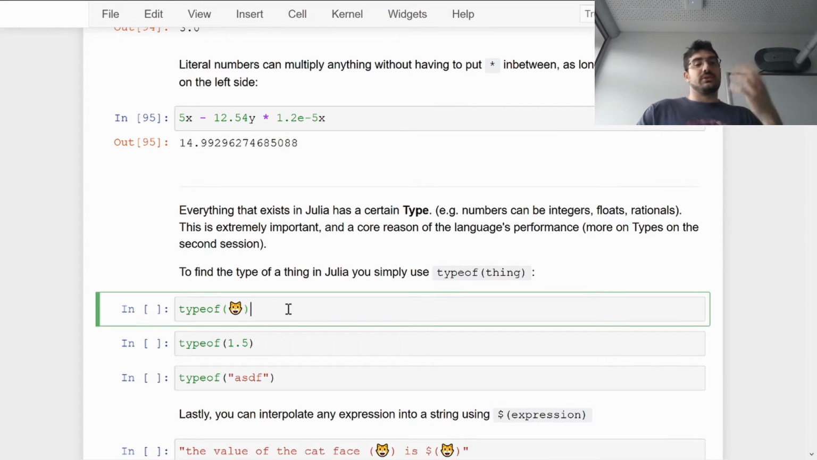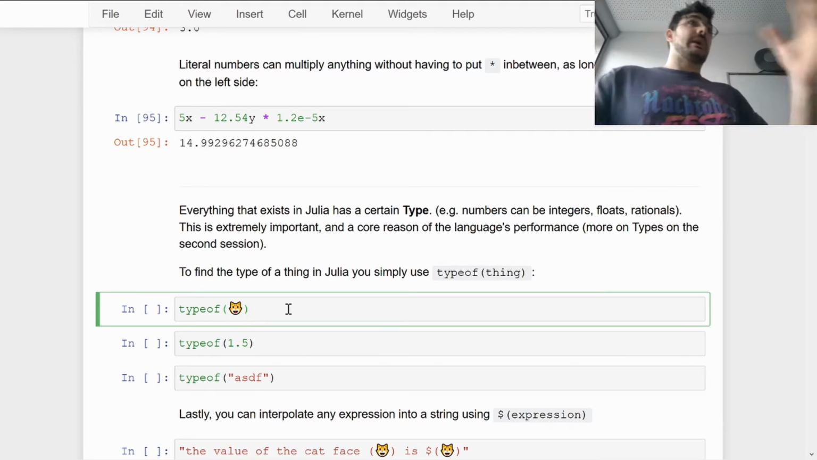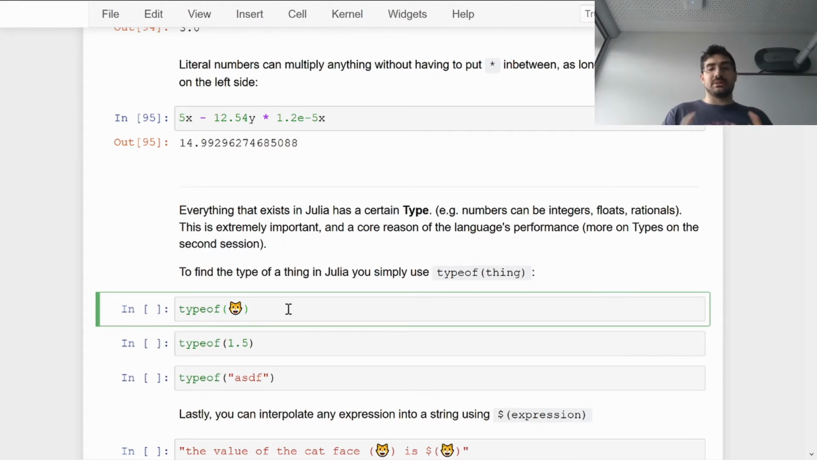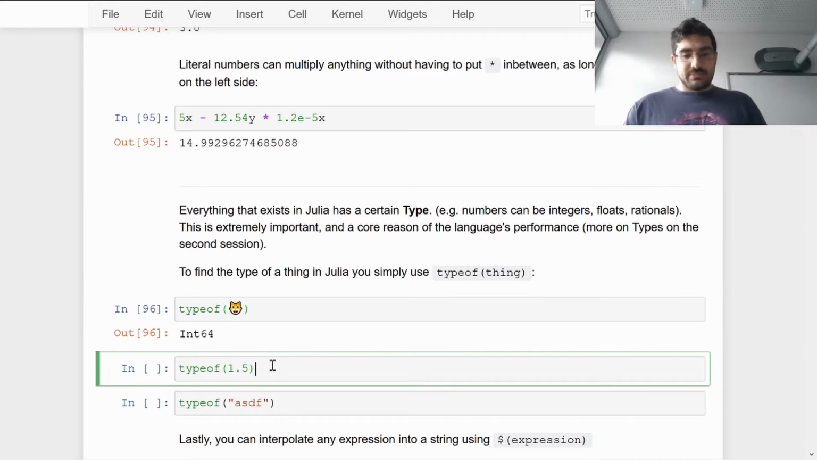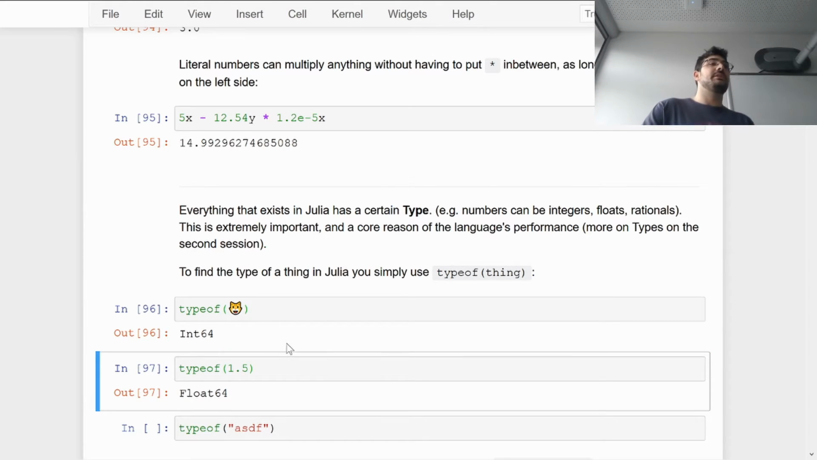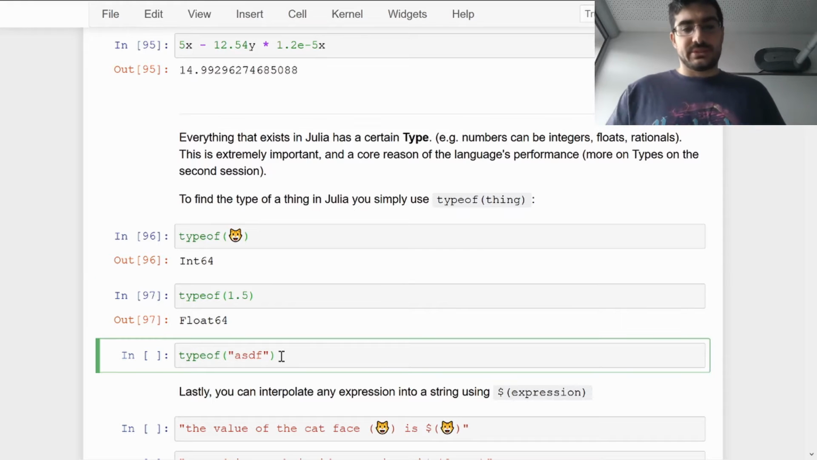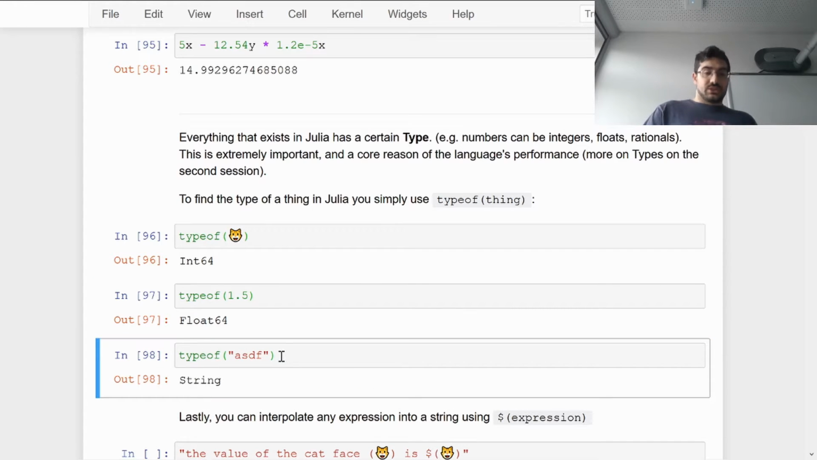And to understand or to learn the type of the thing, you use the function typeof. I will go into detail in functions in a bit, but for now, this is important. So if I type typeof, parentheses, and I put a variable inside this function, it will tell me what is the type of the thing. So the type of the cat face is an integer with actually 64 bits. And the type of 1.5 is a floating number, again with 64-bit precision. And the type of this string is actually String, as you would expect.